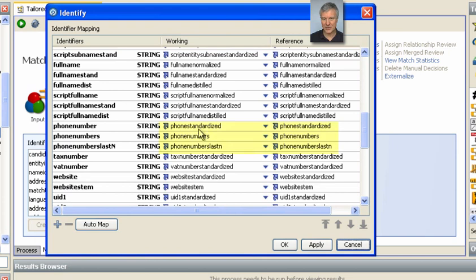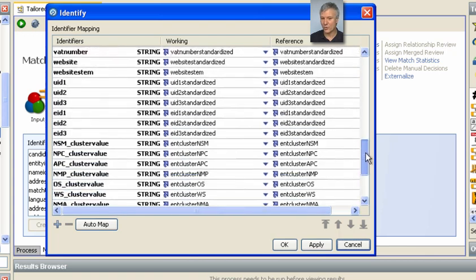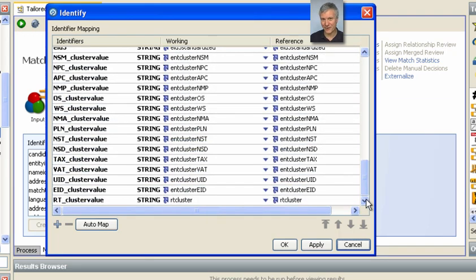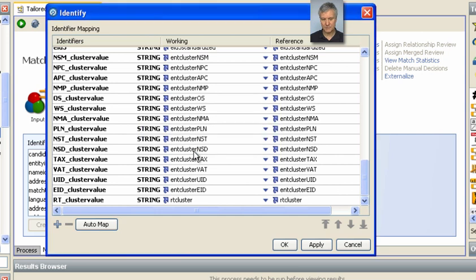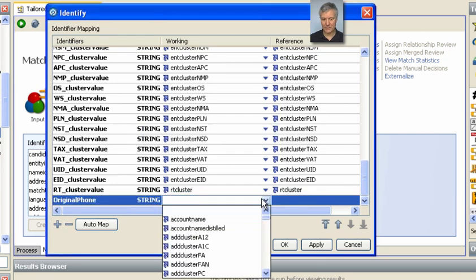Okay, you'll find the standardized versions of phone which are output by that entity phone standardization processor that we looked at, but you won't find the original phone number just called phone. So therefore we need to create a new identifier so that we can use the original phone number in our matching processor. So let's do that now. Let's just click plus, and we'll call this identifier original phone. There we go. And we'll map it in the incoming records to the phone number field.